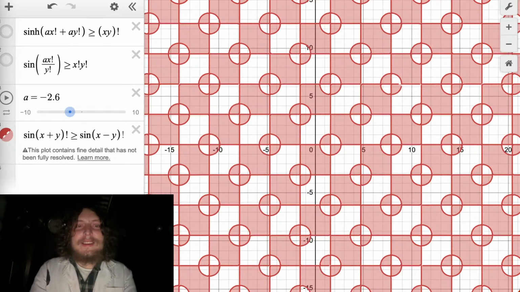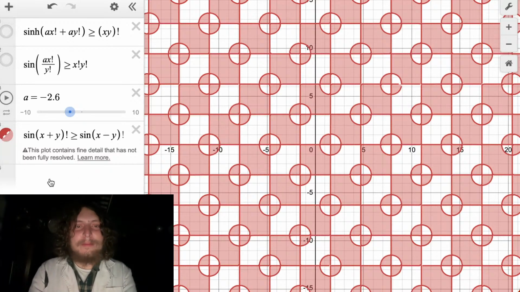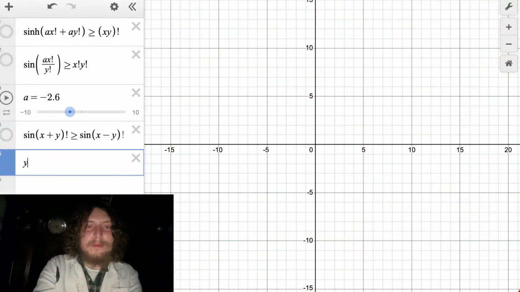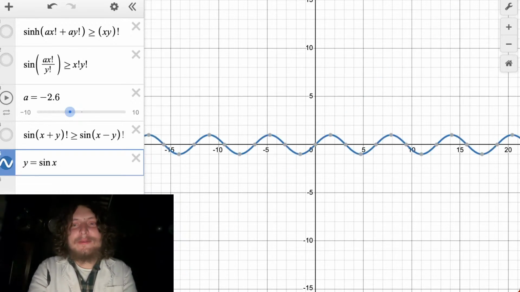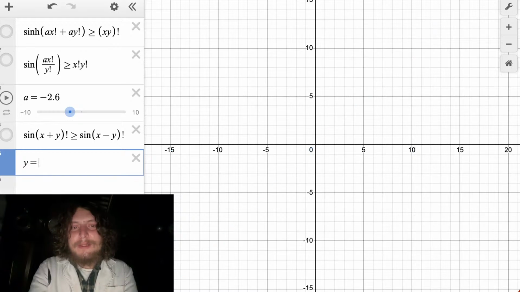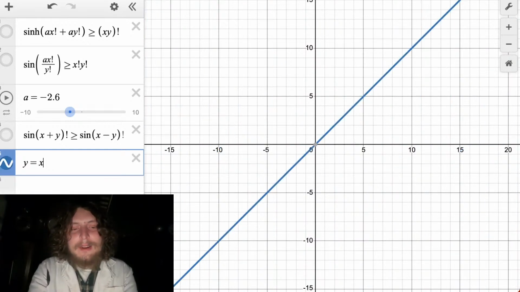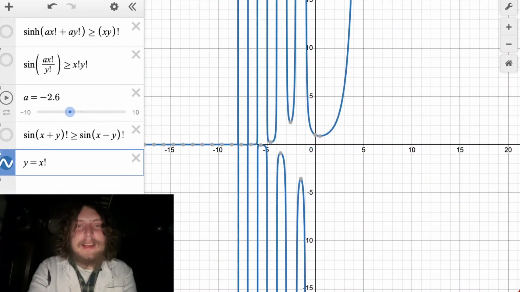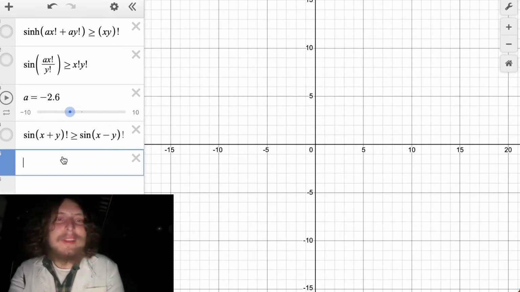And the sines and other trigonometric functions are using trigonometry, essentially, to create more complicated versions of, like, if I had y equals sine of x, it would look like that. Y equals hyperbolic sine of x would look like that. Y equals tangent of x looks like that. And y equals x factorial extended with the gamma function looks like that. And we're just doing crazy combos of them.